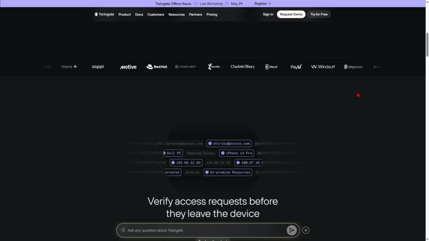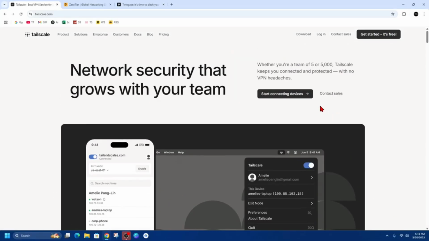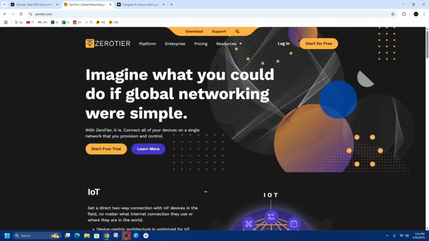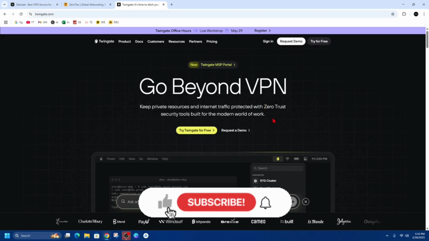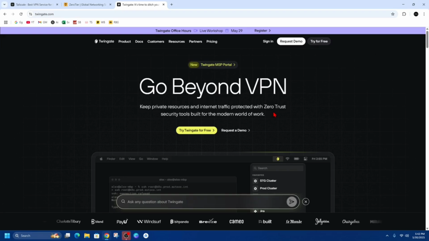So what should you choose? Tailscale is perfect if you want something easy, fast, and secure. It's great for developers, hobbyists, and small teams. ZeroTier is better if you need more advanced networking features or want to simulate a local network across devices. And then we've got Twingate, which is ideal for businesses that want tight control over who can access what, following a zero trust model. In the end, they all help you create private, secure networks, but how they do it and who they're for is what really sets them apart.